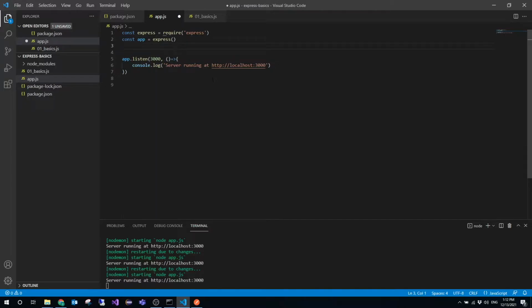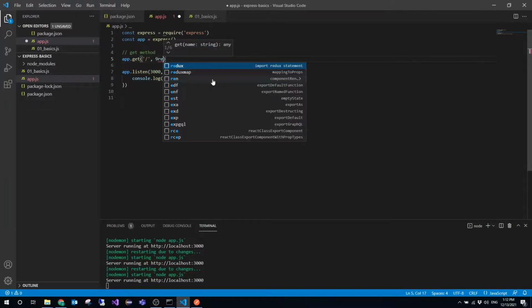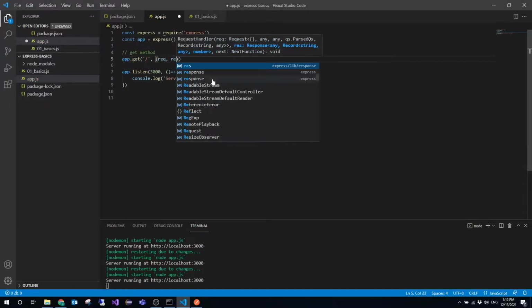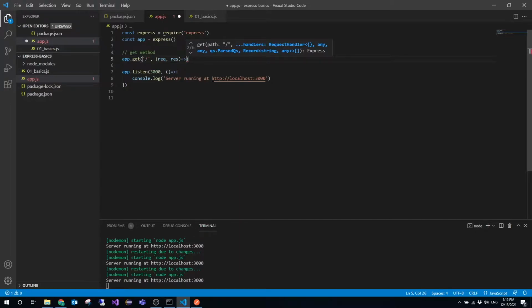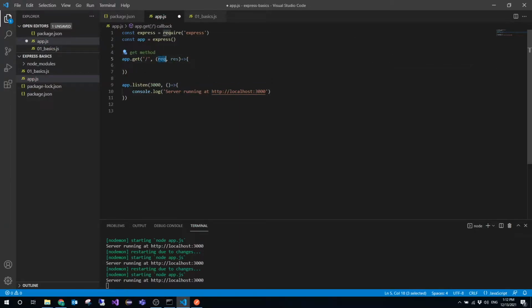Okay. So I will write. We will use the get method. app.get, request, response. Let's take a look at the request object.